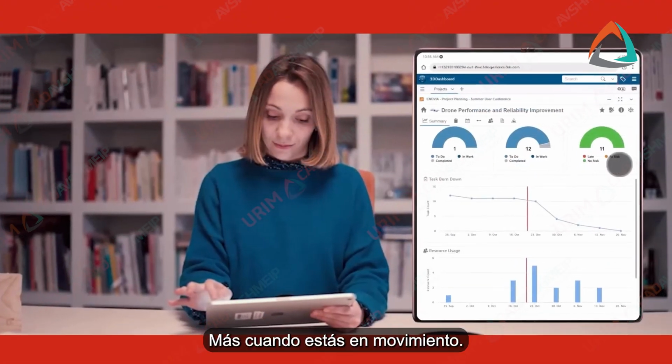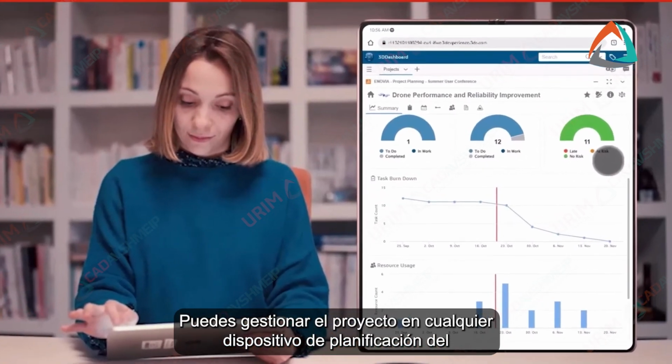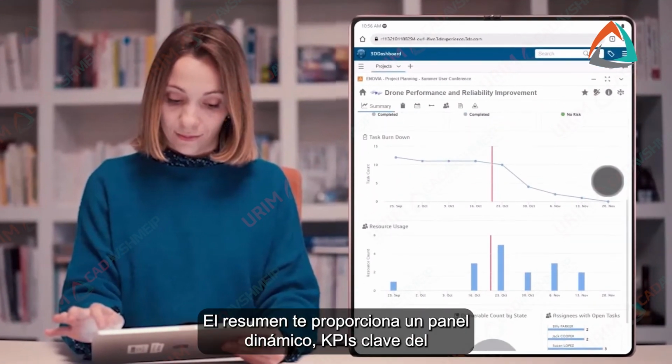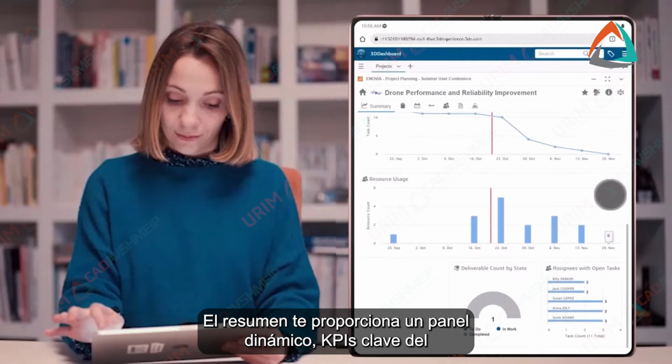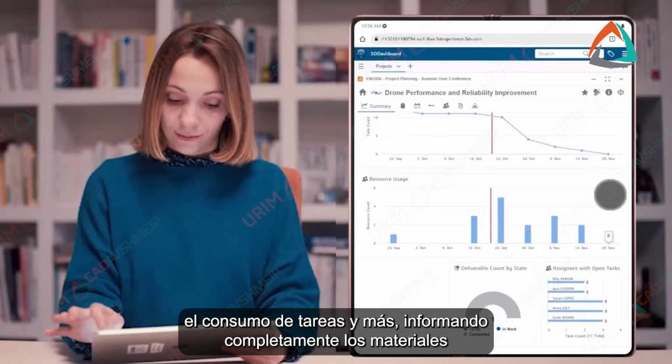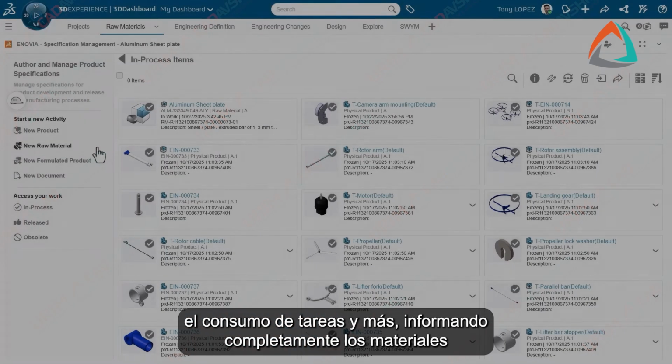Additionally, when you're on the move, you can manage the projects on any device. The project planning summary gives you a dynamic dashboard of key project KPIs and real-time insights to easily monitor task burndown, resource usage, and more while staying fully informed.